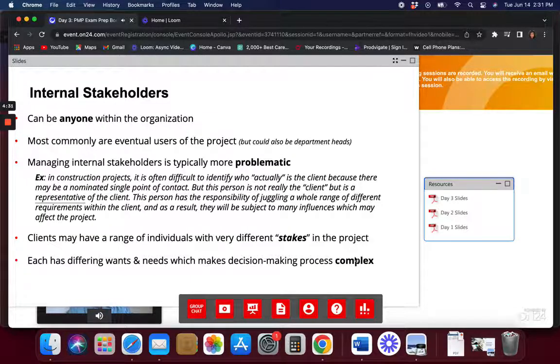Anybody in the company that you're serving can be a key stakeholder. Most often, they could be end users. The users, say, if you're doing a global enterprise deployment of a new network, of new software, etc. And managing them could be more often than not problematic.